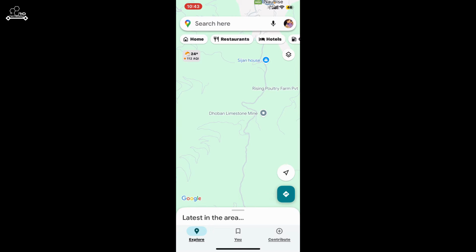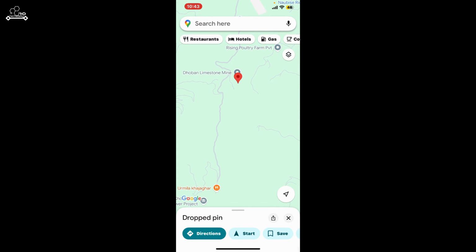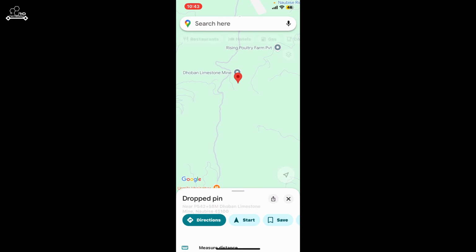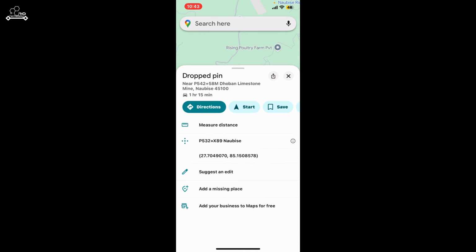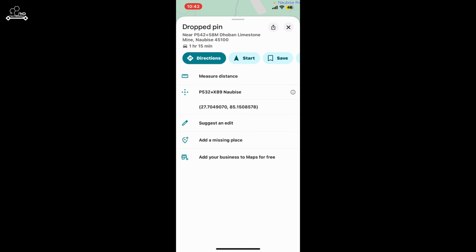Now, tap and hold your finger on the spot on the map for a few seconds until a pin appears. After the pin drops, a small information box will appear at the bottom. Simply go ahead and expand that, and there on the screen you will find your location's coordinates. You can simply tap on the coordinates button to copy it onto your clipboard.